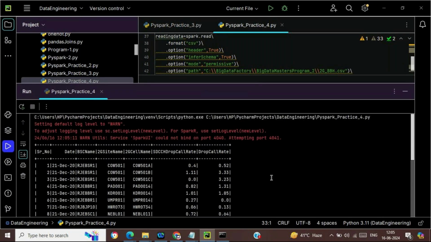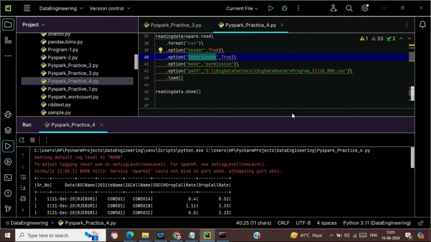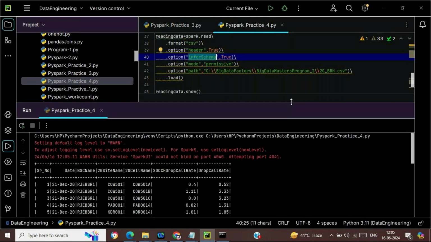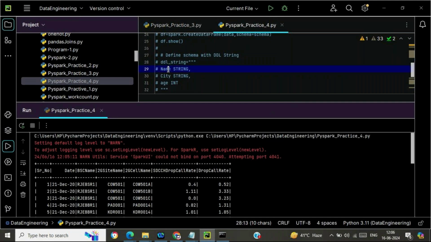Now we are able to read the data: serial number, date, BSC name, 2G site name, 2G cell name, SDCCH call rate, drop call rate. So what is the meaning of infer schema here? Infer schema is going to infer the schema that is given inside this sheet. Normally we choose that this field will be of string type and this field will be of integer type. But once we use the infer schema clause, Spark is going to check the records given in the data, and based upon its understanding, it is going to define the schema for your data set.